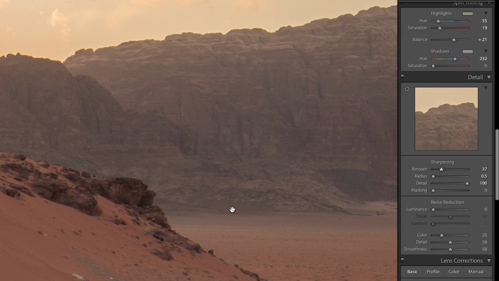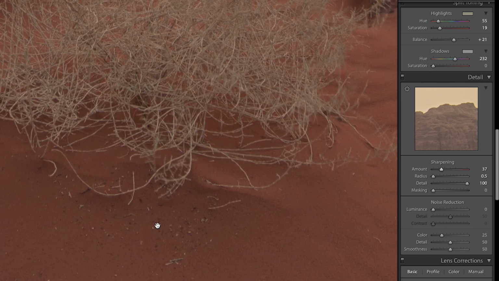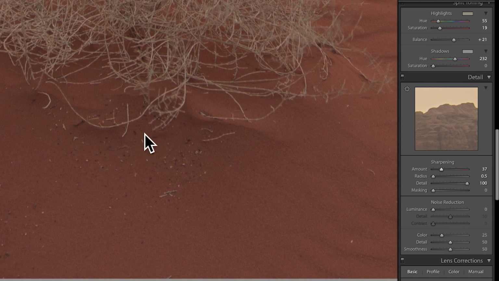Somewhere there. And now if we look at the details, I'm going to zoom out and let's take a look at some of the detail level here. Now this is the foreground where I have some more dust and some more fine objects to play with. What I can do now is go back and forth and see what sharpening has done to this particular image.